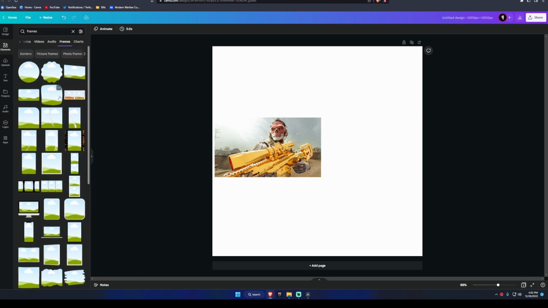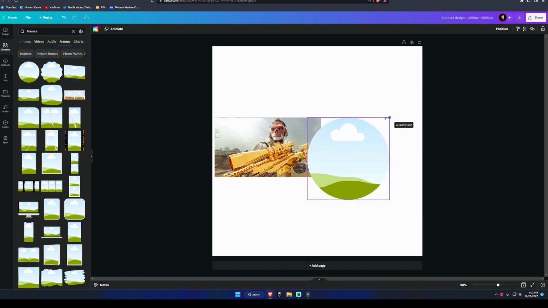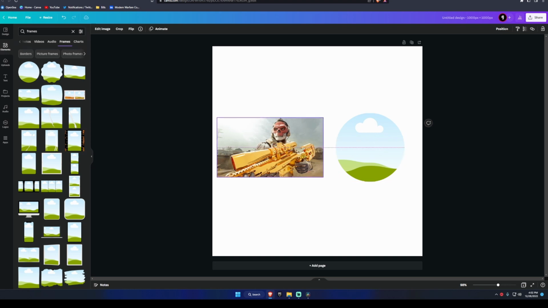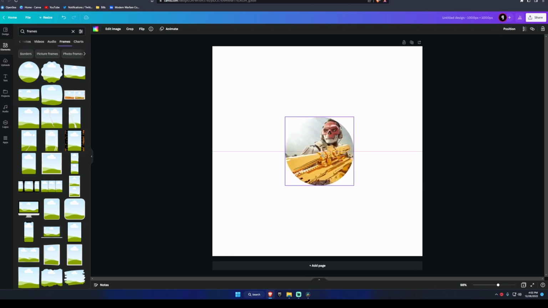So for the sake of this video, we're going to go ahead and go with the circle frame, and we're going to go ahead and minimize this down a little bit smaller. And let's say now you want to go ahead and combine the two. Anything with the frames in it will be able to add our custom image to it. So now that you've done that, you can go ahead and drop that image inside of that frame, and now you have an image within the frame.